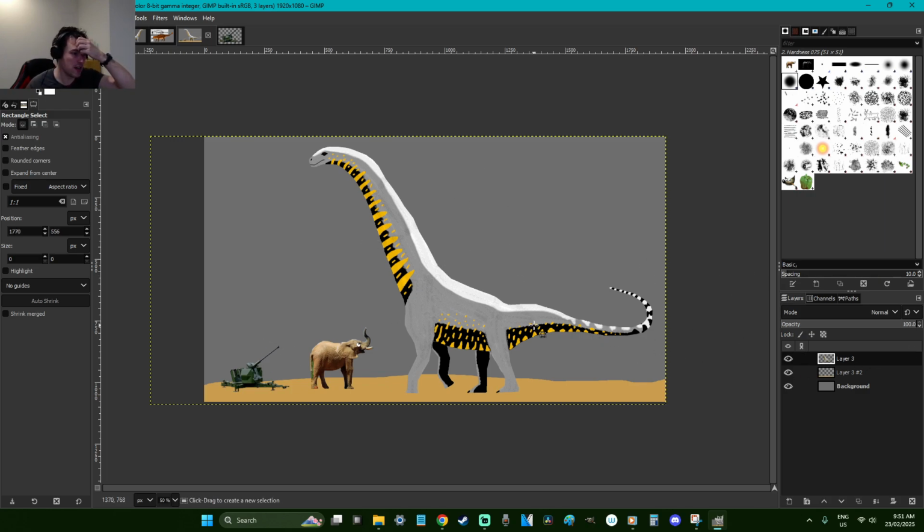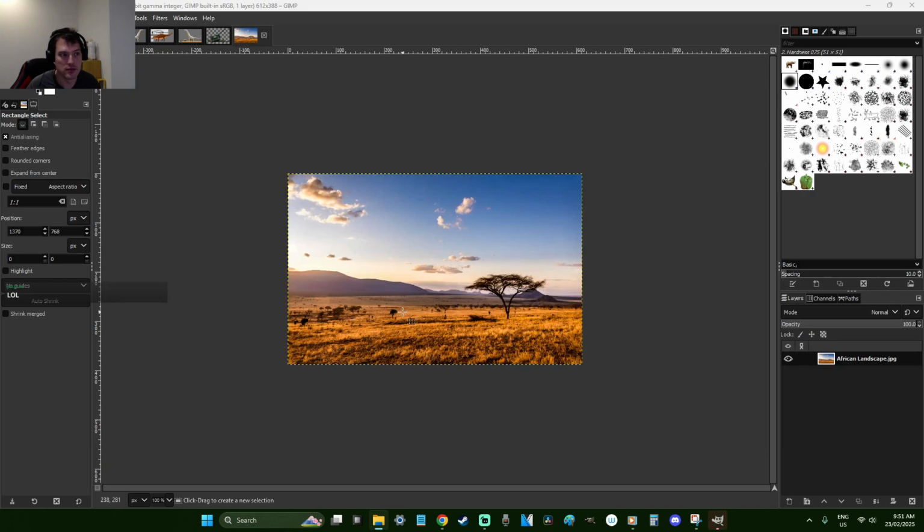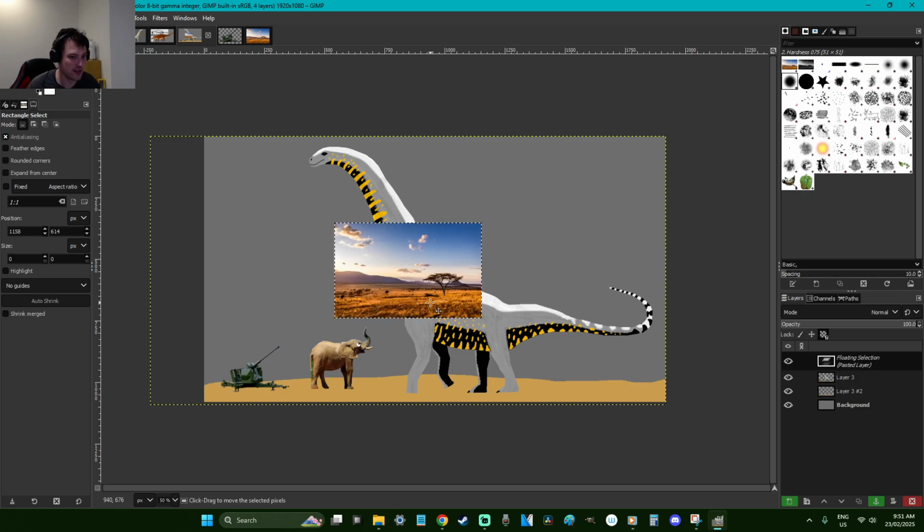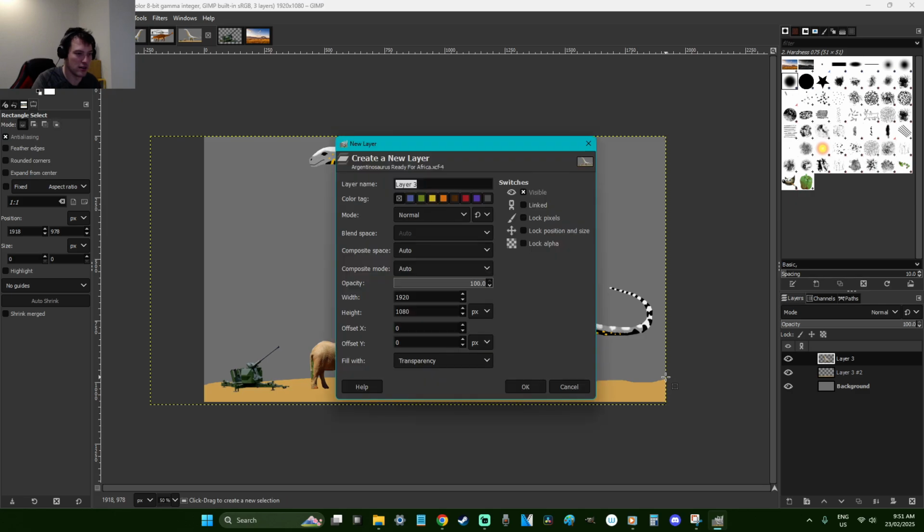Right, we need some kind of African landscape in the back. Africa. Let's see, which would work best. I think this works best. This is our default African landscape. Proper truck trailer, very slightly bigger. Lol.